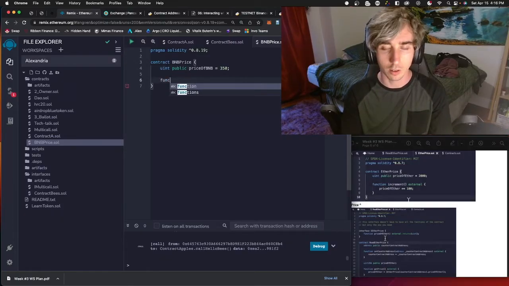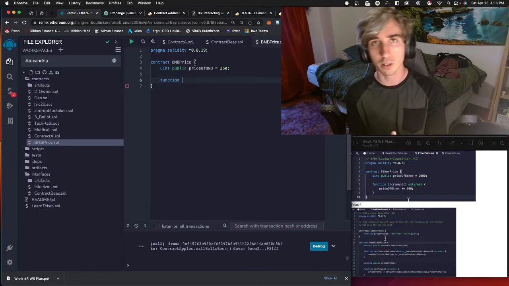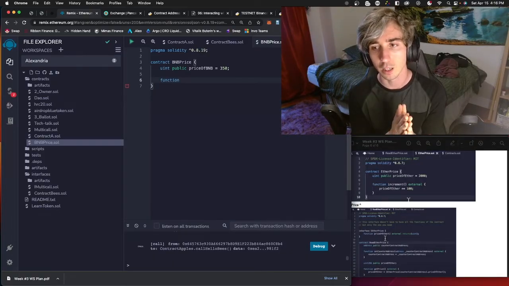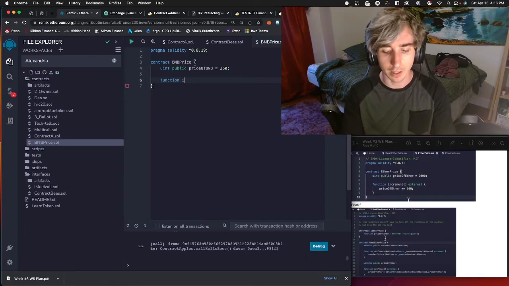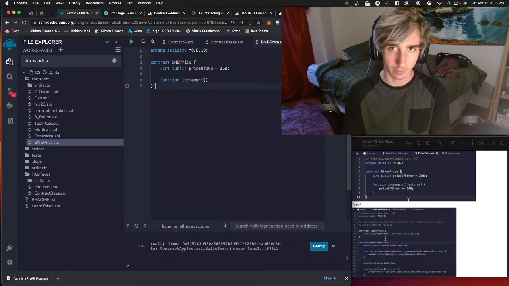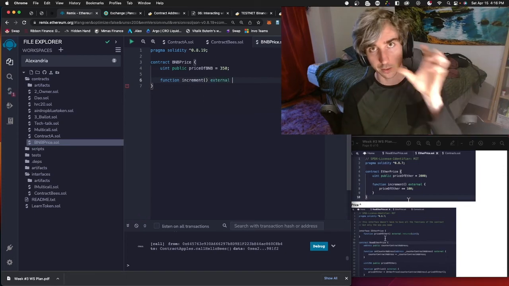Okay, so the only function that this is supposed to have is either the increment or the decrement of this value, or literally the setting of that value. So for now, I'm just going to increment the value. I'm going to say increment, again external, because this function needs to be called outside of this contract.